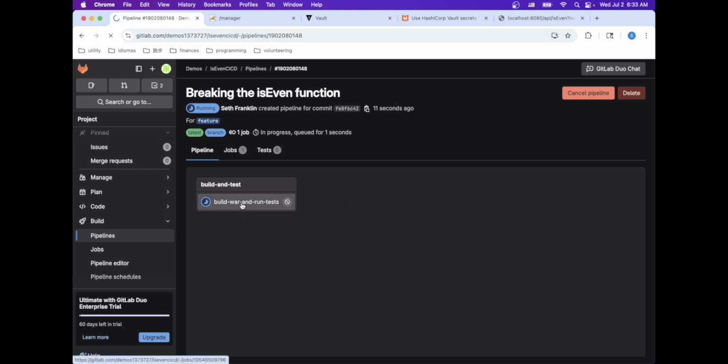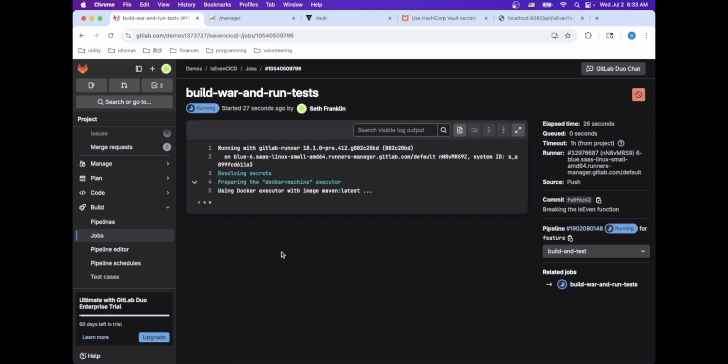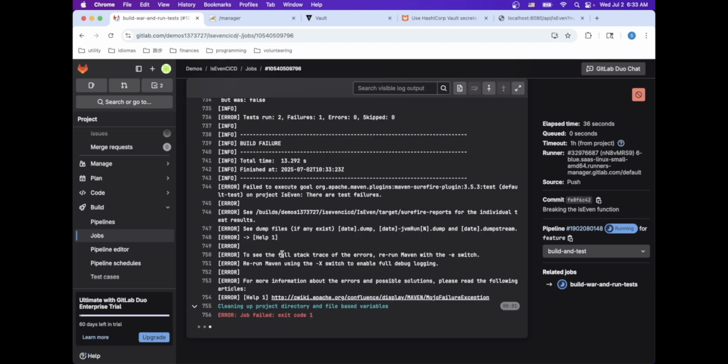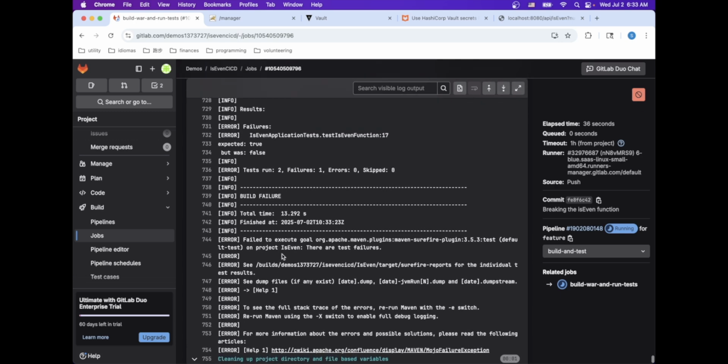So let me check it out. It actually gives me the command line output of the build and test, so I can actually watch it as it goes. Just give it a second to load up. And here we go. So it gave me a failure.